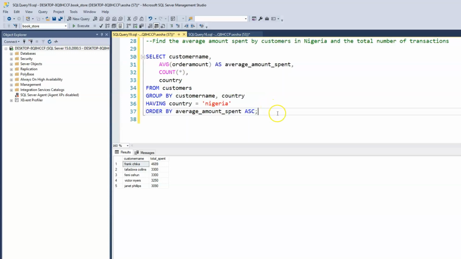All right, before we run this, let's quickly go through the query. We're printing out our customer's name, and we want to see the average amount they've spent, and we're going to name that column average amount spent. We want to see the total number of transactions, if it's 1, 2, 3. We want to print out the country, and then we want to group by our customer name as well as our country. Then we want to only retrieve our customers that are based in Nigeria. And then we'll order by the average amount they've spent.